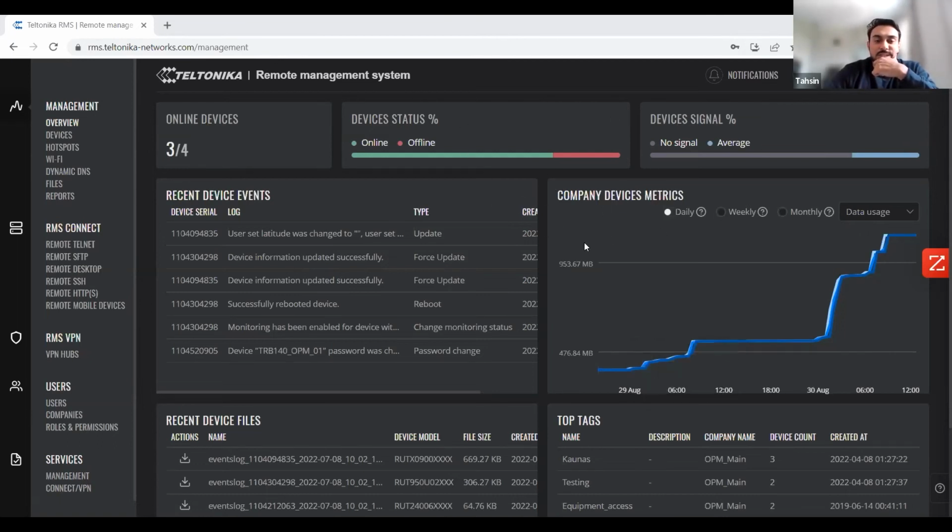Then it gives you all the information here. We have the device signals, the metrics, and all the extensive data that you need to look at, or you might want to set up your layout. You can actually customize all of this.